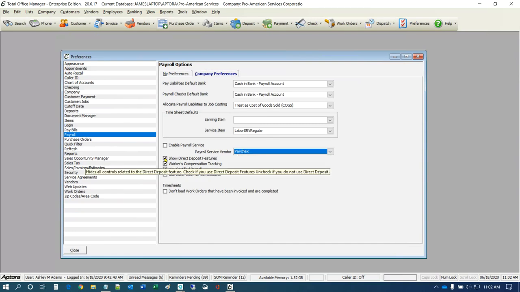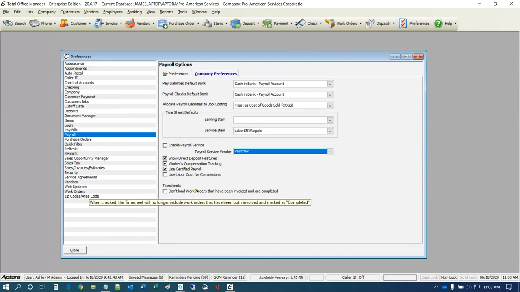Do you use direct deposit? If you don't, hide the feature. Do you want to track workers' compensation? If you don't, hide the feature. But the software has the ability to allow you to pick the workers' compensation code on each timesheet line entry. Do you use certified payroll? If you've never heard of it, uncheck it. By unchecking things, we're trying to make the software easier to deal with.